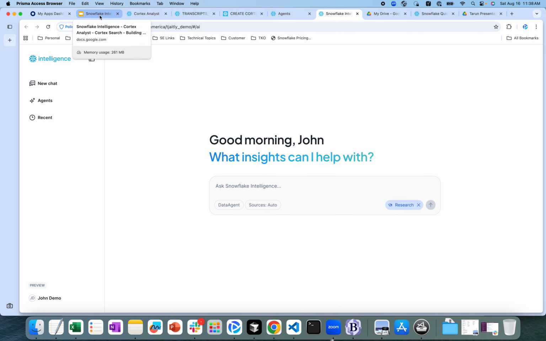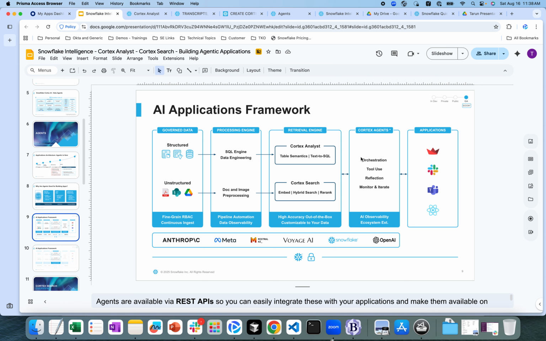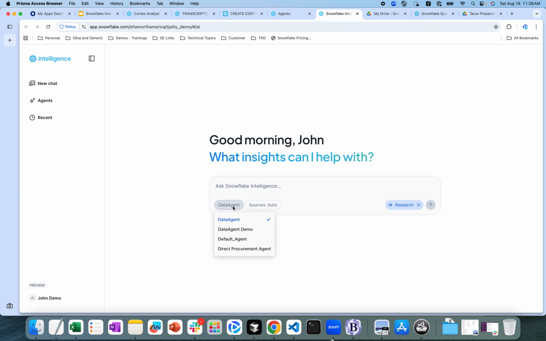Before I jump in here, I'll go back to the slide that I was sharing with you. We have created these data agents, and now these data agents can power any application. They can power a Streamlit app. You can do a Slack integration. You can do a Teams integration. And the same agent is used in the Snowflake intelligence app that we have created. If I go into my Snowflake intelligence app, this is the data agent that I had created. I had created a demo one, but this is the old one, which has all the search services, the semantic model, and semantic views in there.